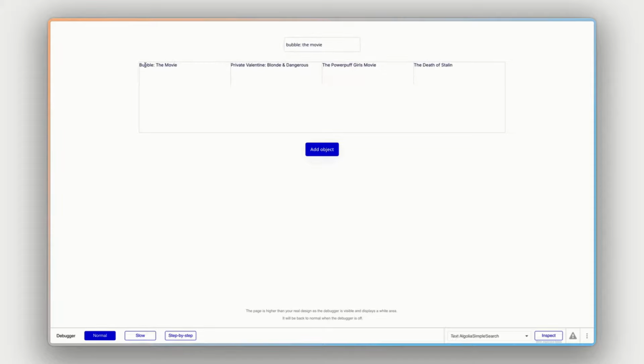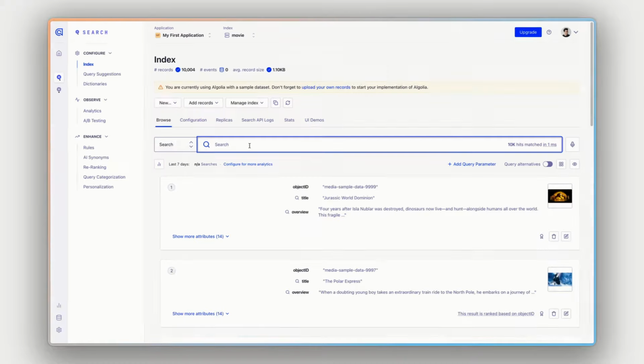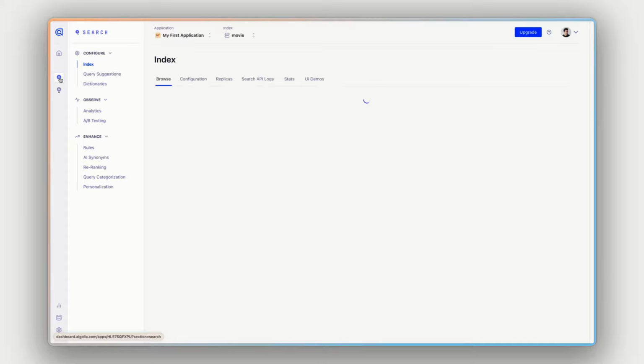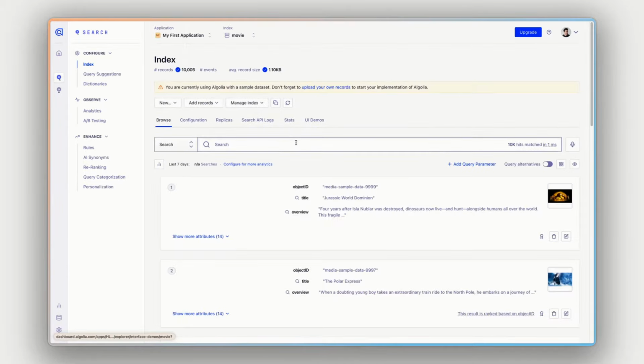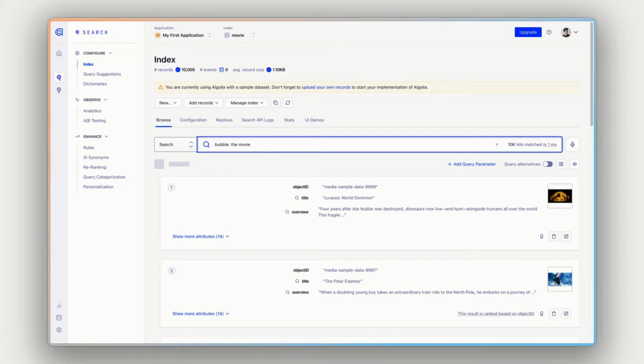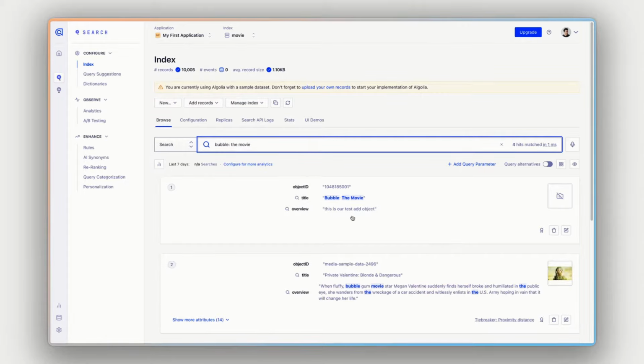There we go. First result, bubble the movie. That's all worked just as we wanted it to. Excellent. And if we jump back over to Algolia in our search tab here and browse, we can actually search in here and check that it's all worked. So bubble, or we know it's worked, or we can see what it looks like from Algolia's end. There we go. We can see the overview that we put in. This is our test add object.